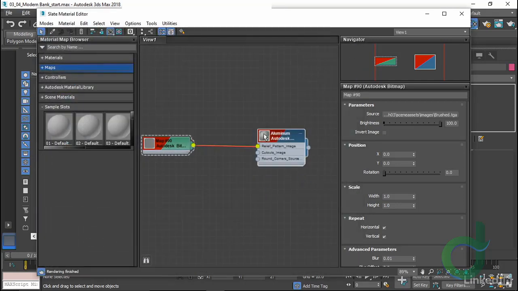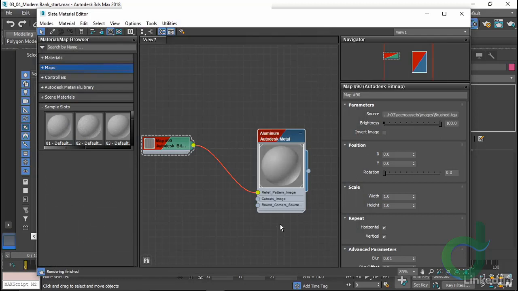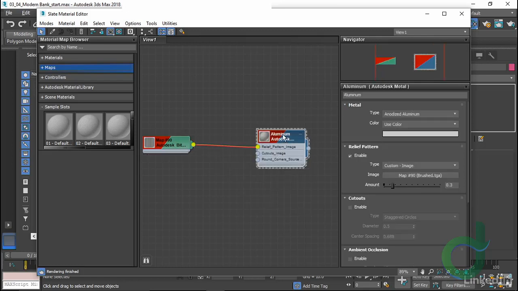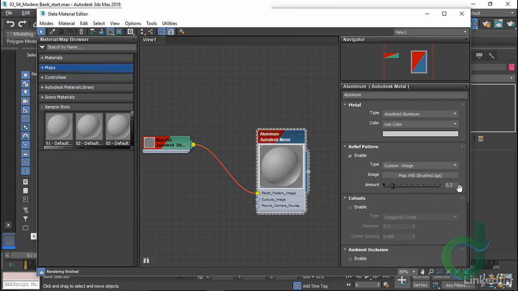I'll click Open, and this will be my relief pattern. It's a little tough to tell at the moment, but it'll work nicely. Now what I'll do on this is double-click on the material again, and then increase the amount on that relief. I'll put it up to 1, so it's got a little bit of relief to it.